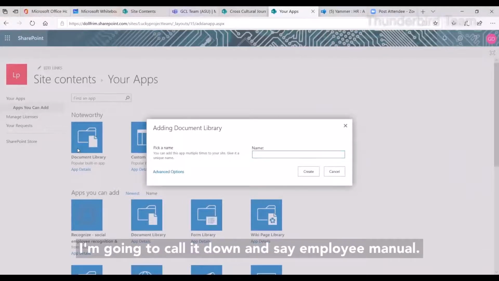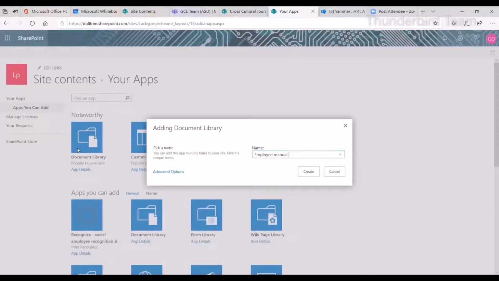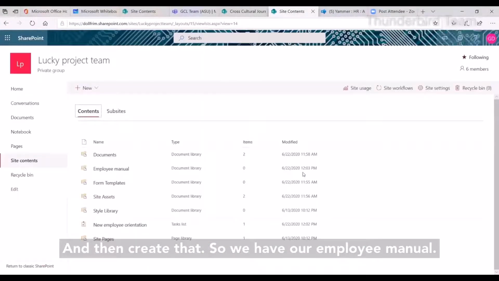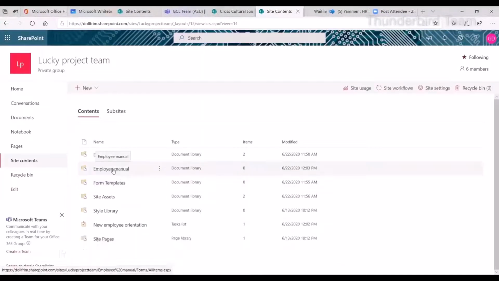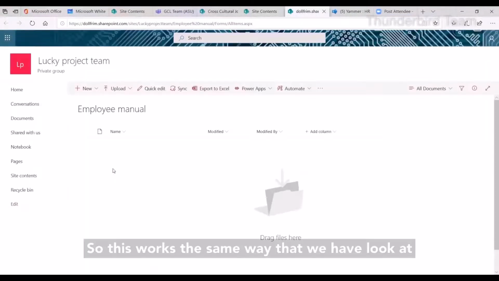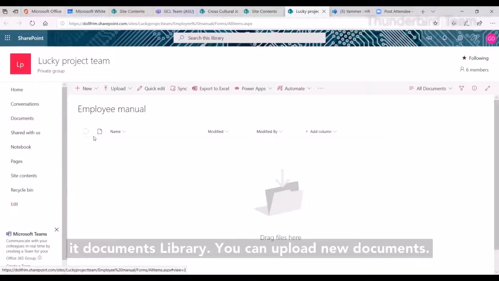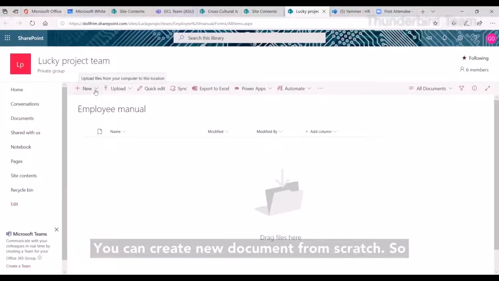How do I want to call it? I want to say Employee Manual, and then create that. So we have our employee manual. This works the same way as the documents library we looked at. You can upload new documents, and you can create new documents from scratch.